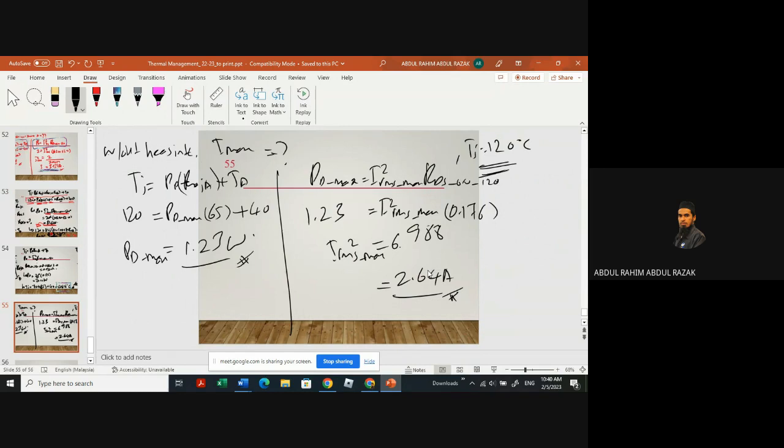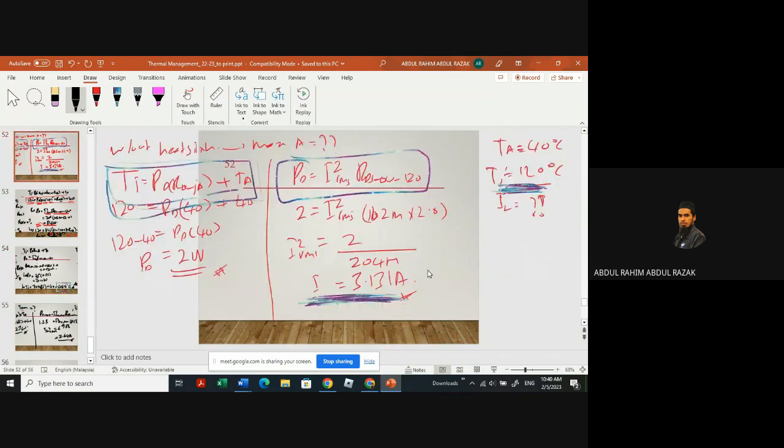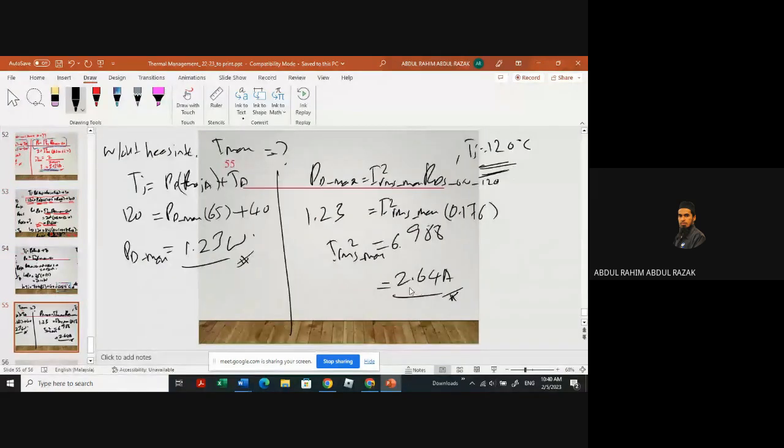It's not 3, now only 2. So this is the same thing that you should do inside your lab. Without heatsink, how much is the performance or the limit. With heatsink, how big a heatsink you need to attach to your device. Alright, this is without heatsink.